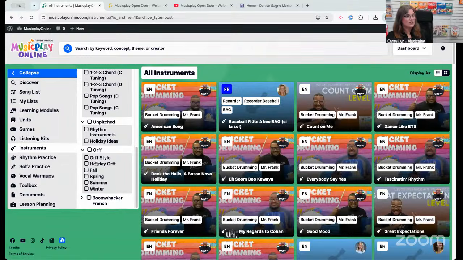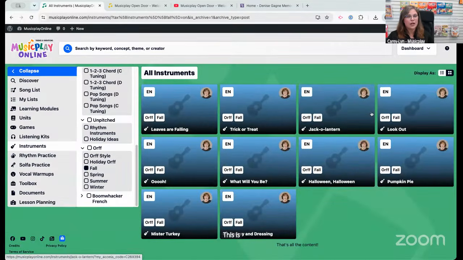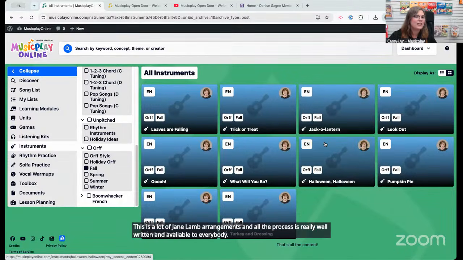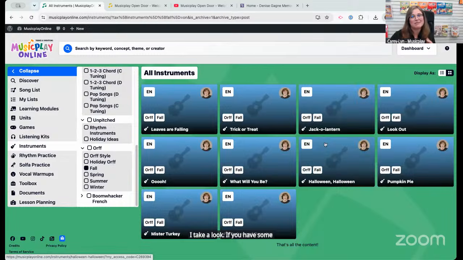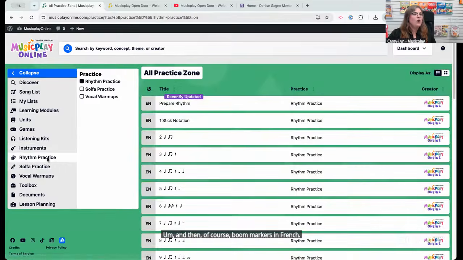Orff, we've got lots of different Orff stuff. Fall is a lot of Jane Lamb arrangements, and all the process is really well written and available to everybody. So take a look if you have some Orff instruments that you want to play around with. And then of course, Boomwhackers in French. We can do it. Rhythm practice.